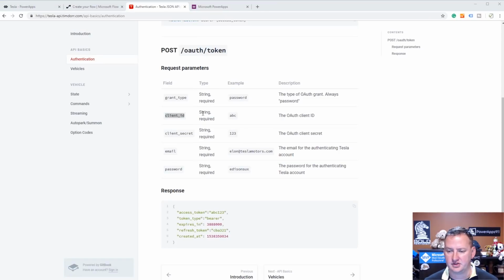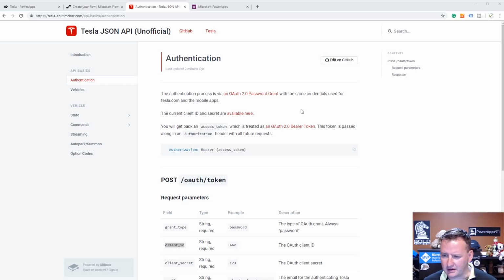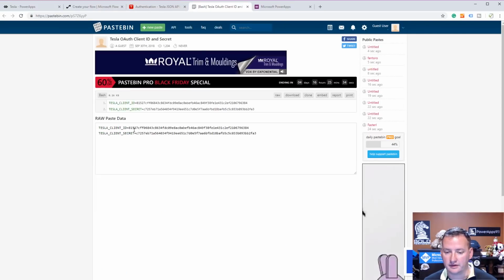Okay, so this says it's a string, it's required. An example is ABC, but description is the OAuth client ID. I'm like, huh? What's a client ID? So I start reading the documentation again. And it says, hey, the current client ID, that's the thing we're looking for, is available here. So let's open that in a new tab. Oh, look, there's the client ID.